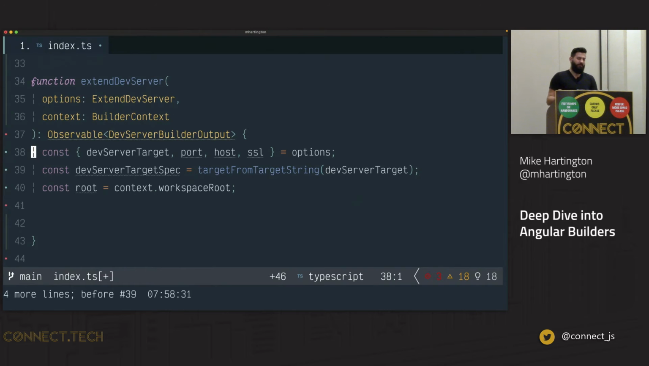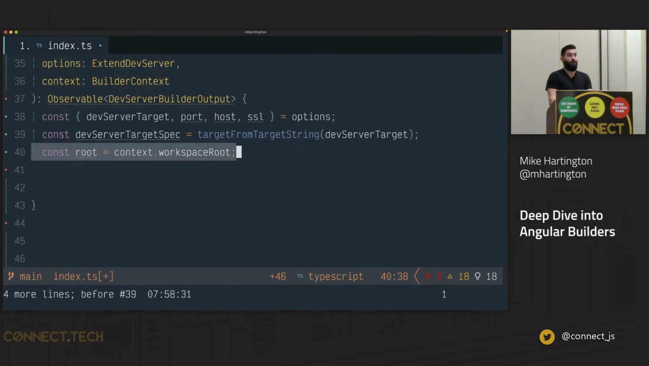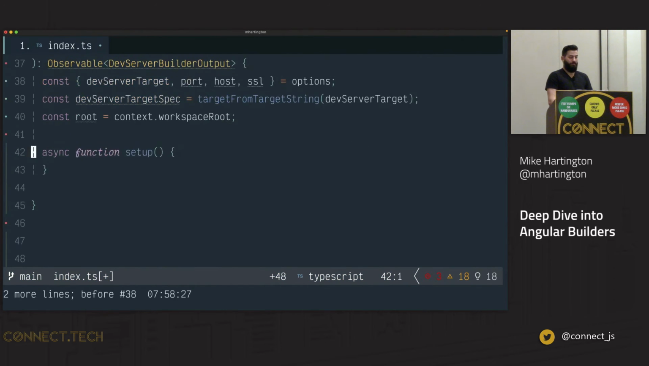We're going to get a few things here. We're going to say, give me the dev server target, what actual builder we want to run for our dev server. We can pass in a port, host, SSL if we want to enable that. We'll get those options from the Angular JSON, and then we will also get the root of our workspace. So what directory are we operating from?